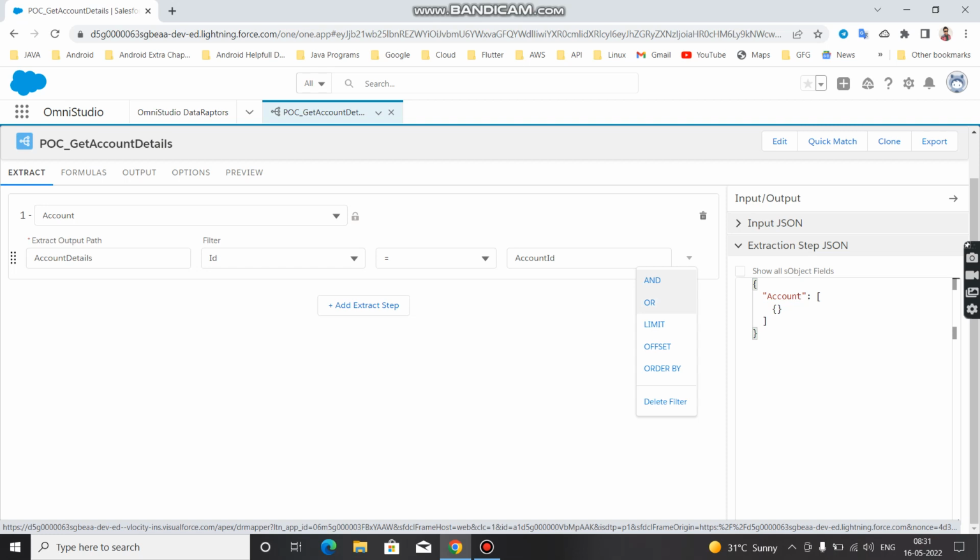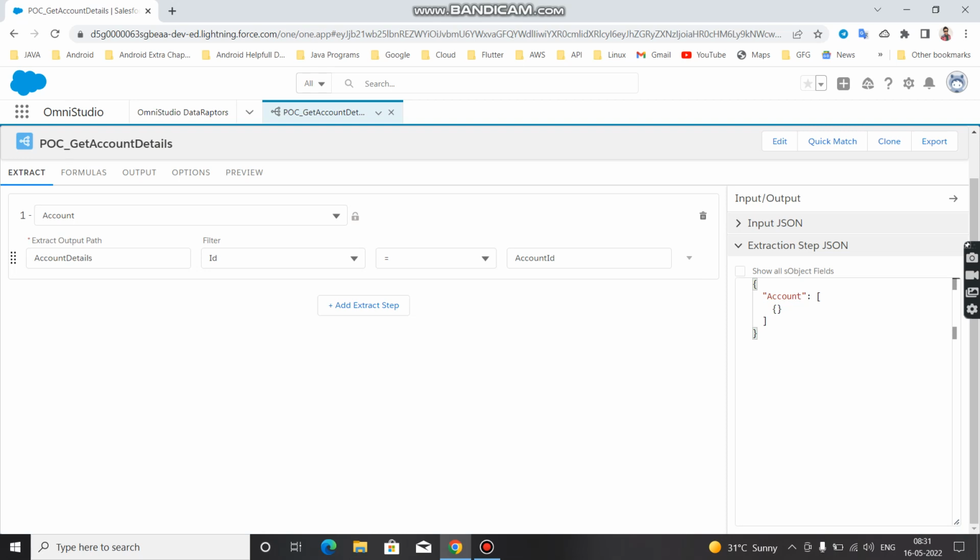And you can use an OR condition, or a limit condition. If you want to get something in an order, then you can use order by. And if we are not going to use a filter, we can delete it. So in the coming lectures, we are going to talk about every field and every detail present here. Right now we are just going to fetch the normal details from the account.